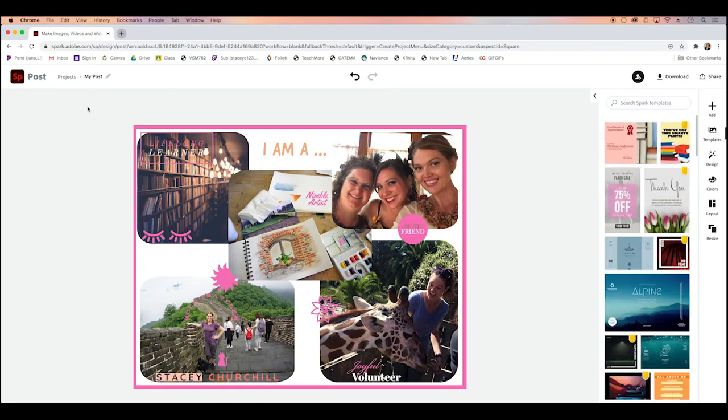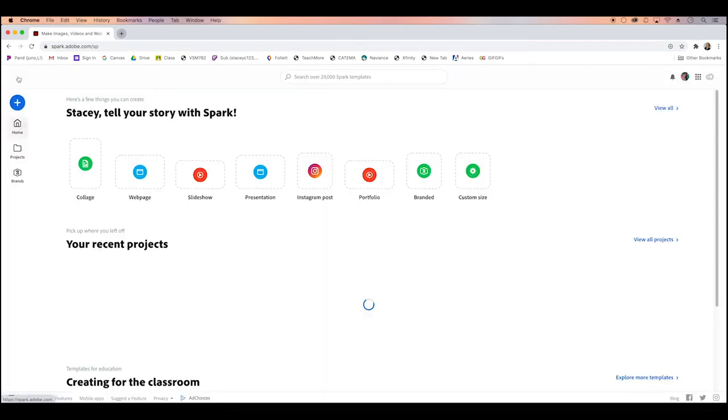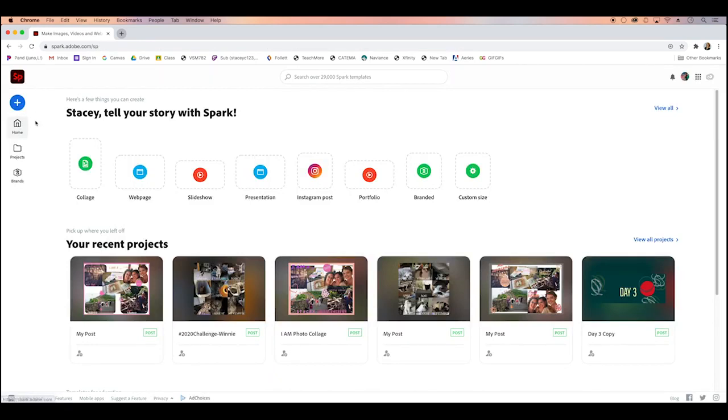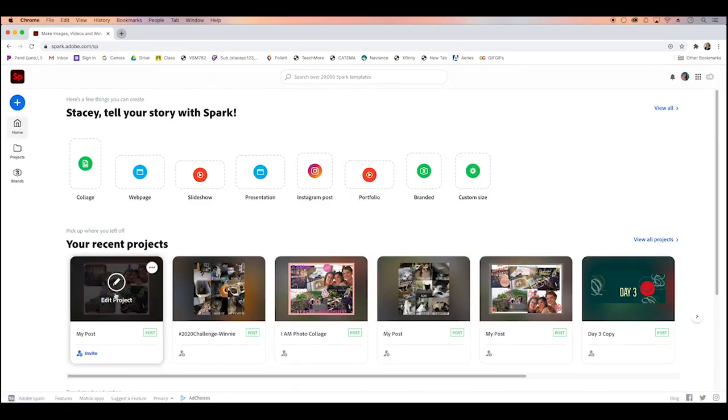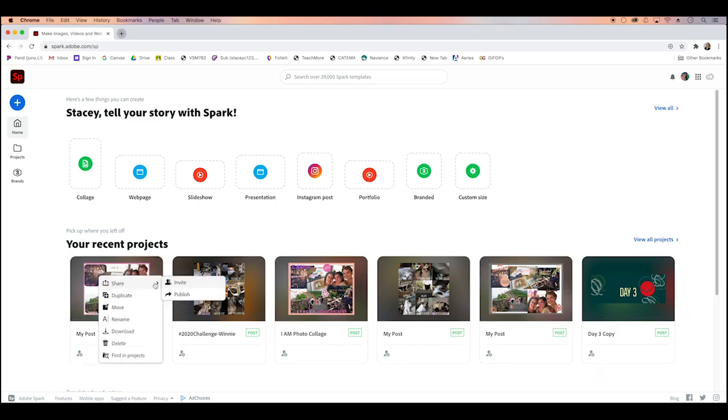In this left corner, you might have noticed that Adobe Spark has been automatically saving your work, so you can go back to your home page by clicking on the Adobe Spark icon. Back on your home page, you'll see your recent project, and then these three dots give you many more options. You can share it, you can invite people to see your work, or publish it directly to social media.